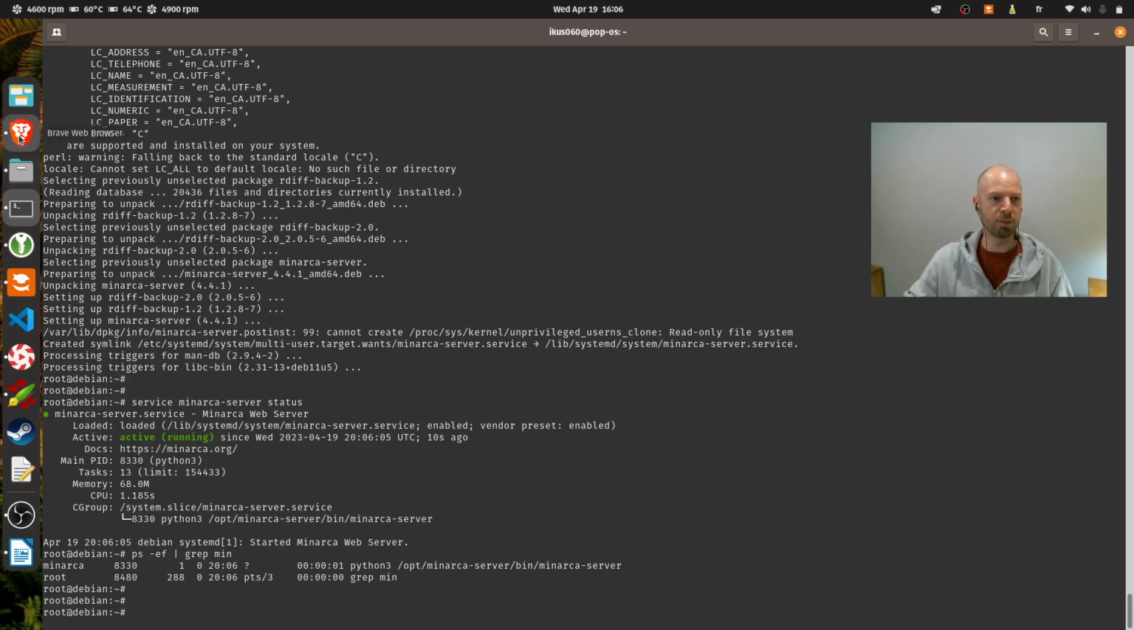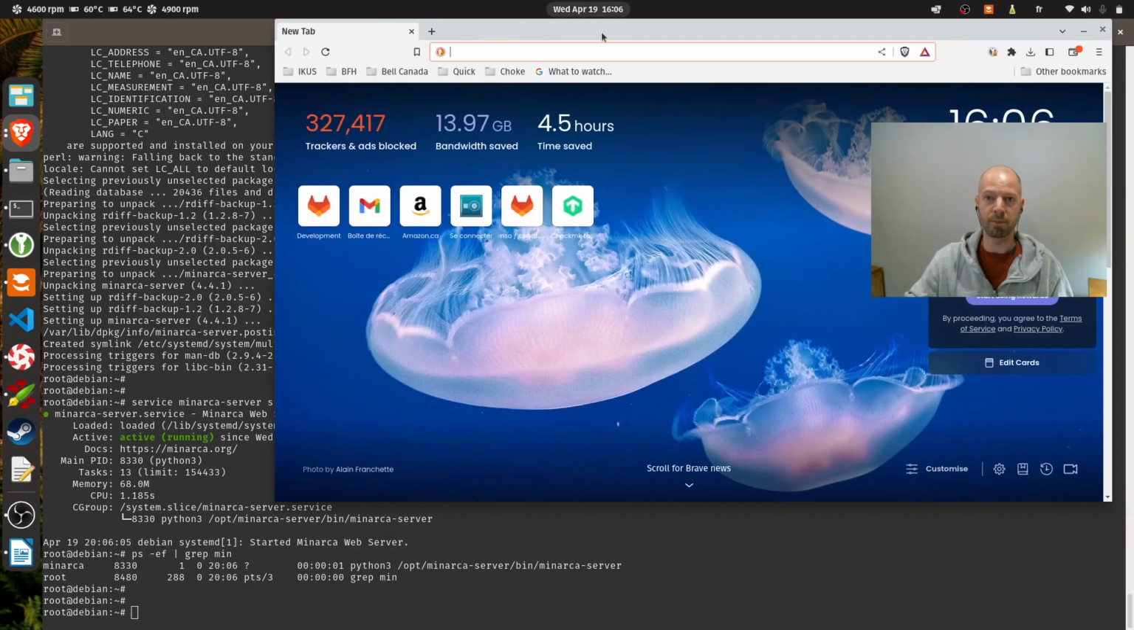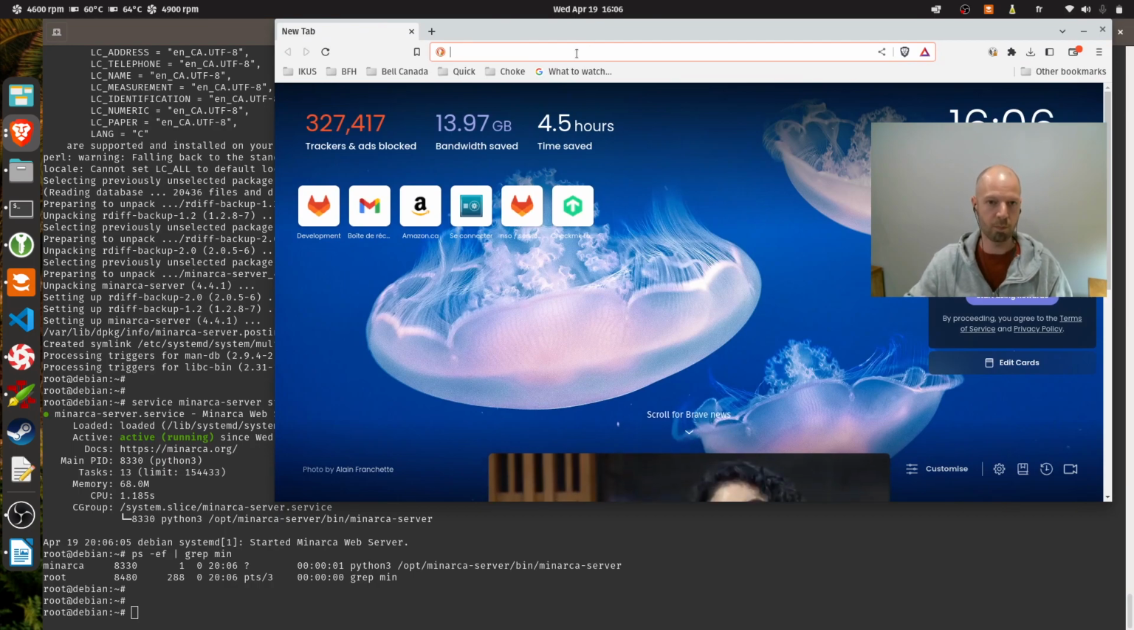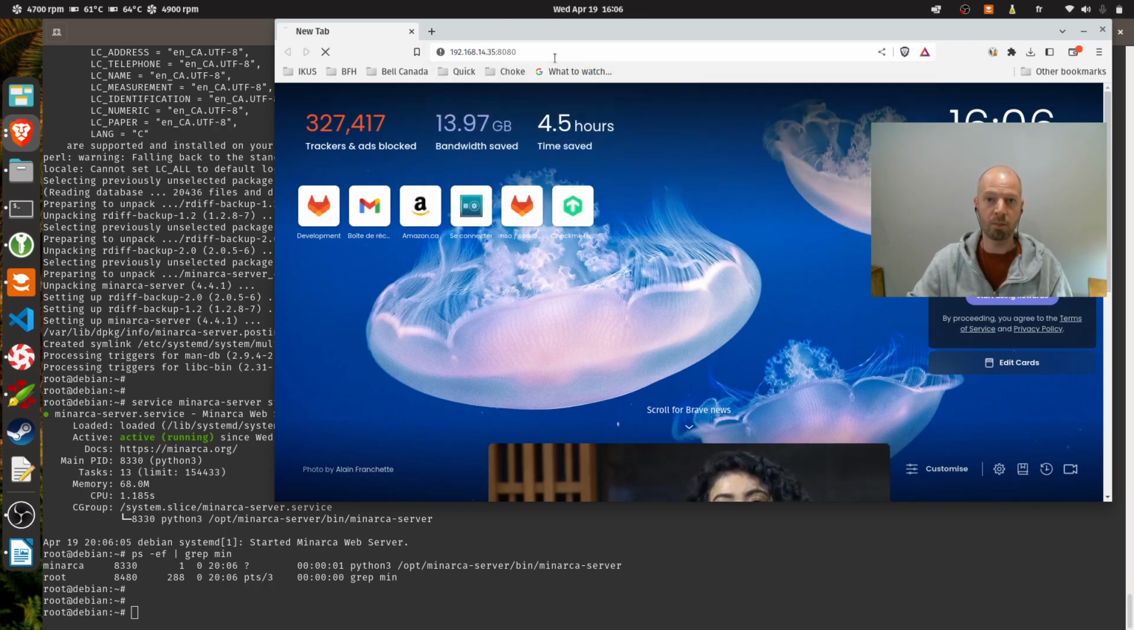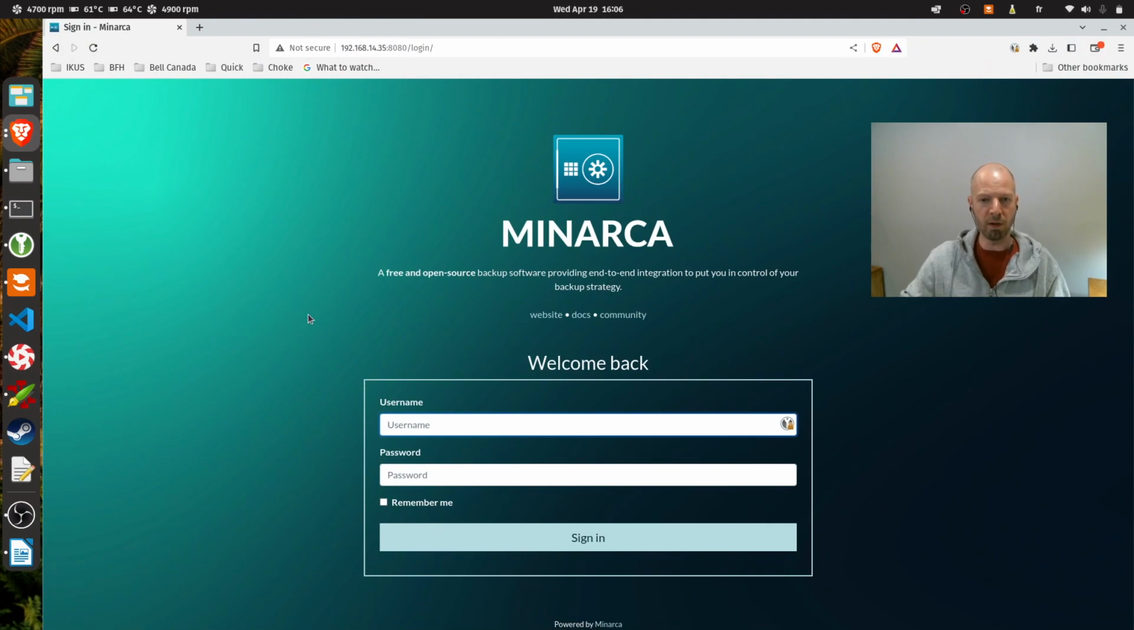So if I use a browser, so now I'm connected to this new Minarca server. The default username is admin, and the password is admin123.